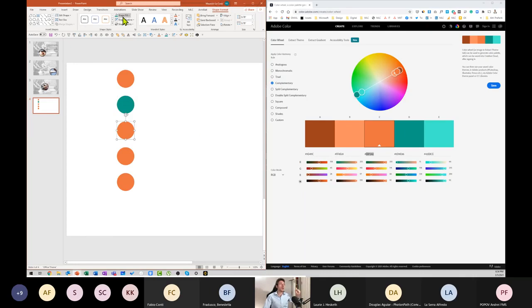I will do it again. So I select the eyedropper from the fill. I click. I do not release. I go here. I release. And now I have the second color imported. You see all the colors have been imported here.